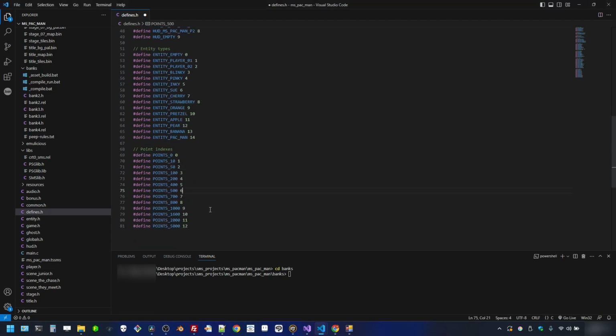Here we have point indexes, or the types of points that we could have. Any kind of point that's accrued in the game is represented here: 10, 50, 100, 200, 400. You'll see that more in action when we get to the HUD. The way that we represent the points is going to be within an array that will be offset when we actually show it up on the screen.